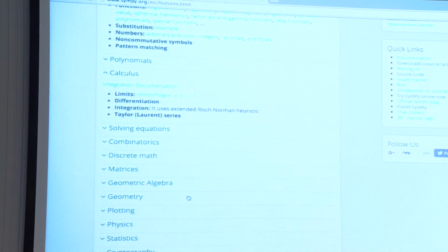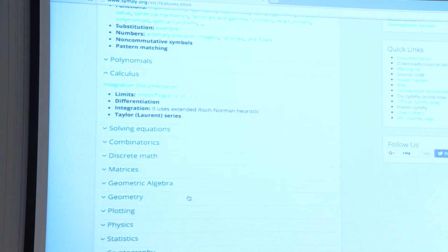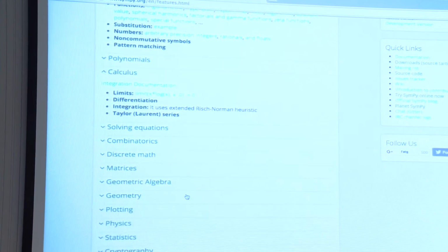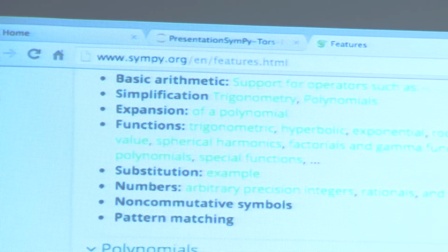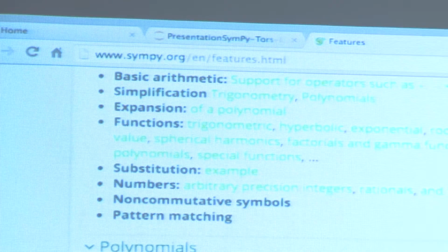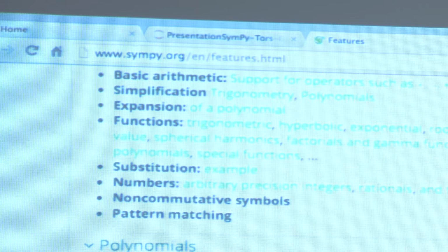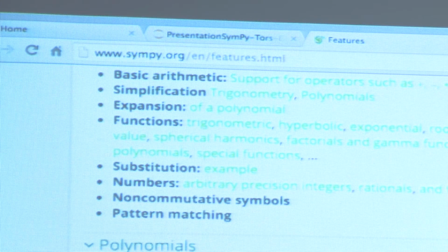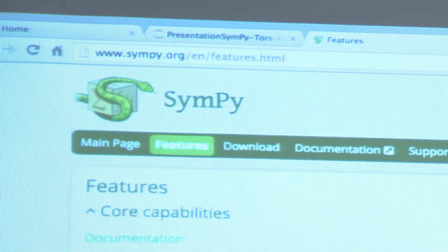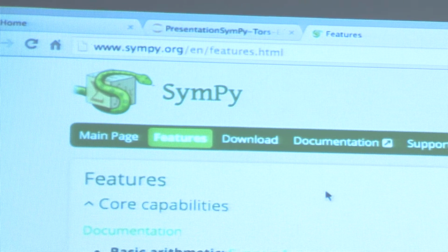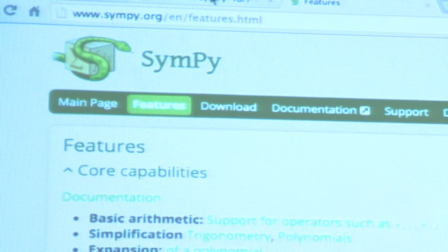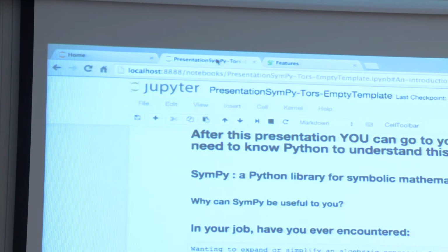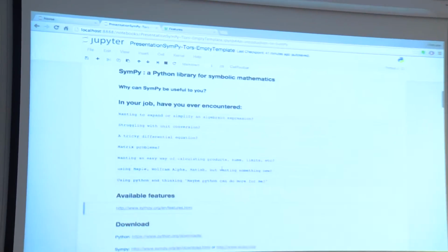I will go through some of it, but if you are wondering, maybe I will find what I need, you can go to this page and look at what it has. And actually, the development of SymPy is ongoing all the time. And every year, I think the Google Summer of Code also works on SymPy to expand it more during the summer. Okay, so let's go back to the presentation.